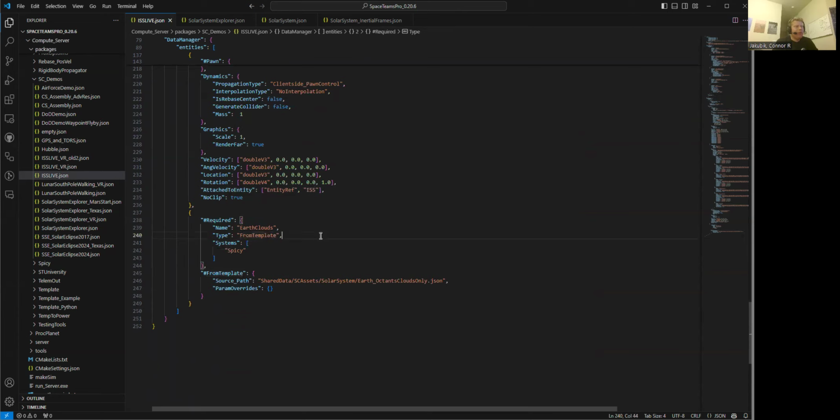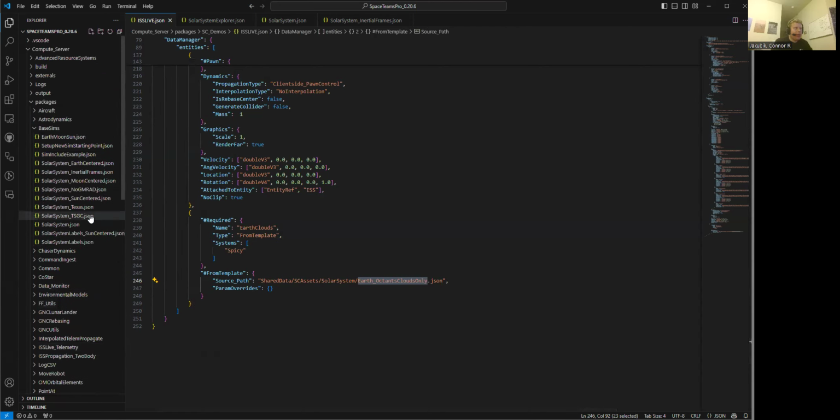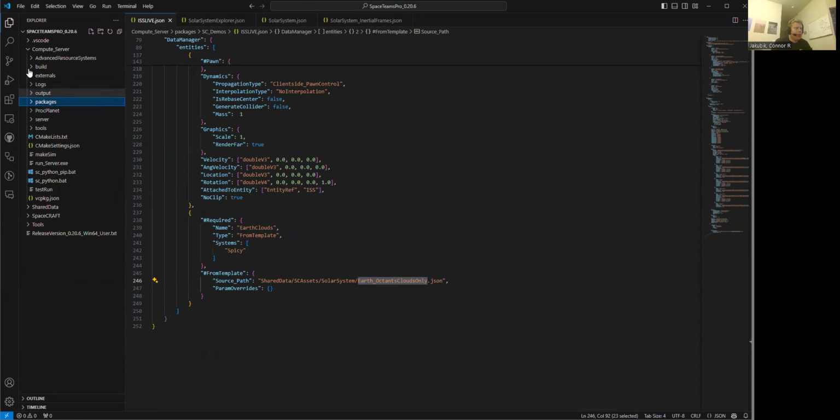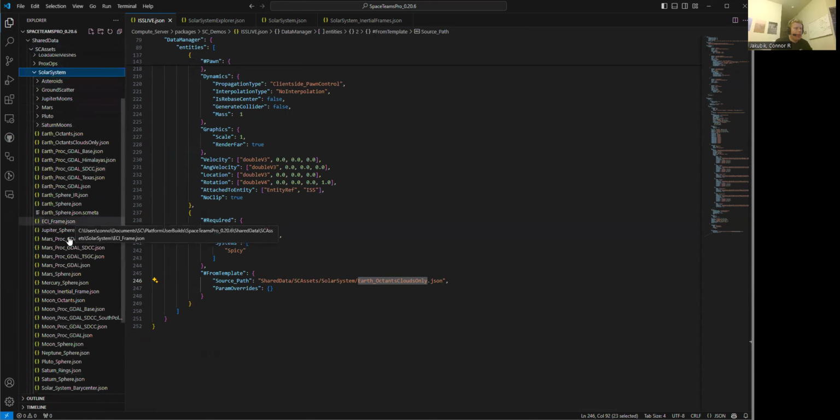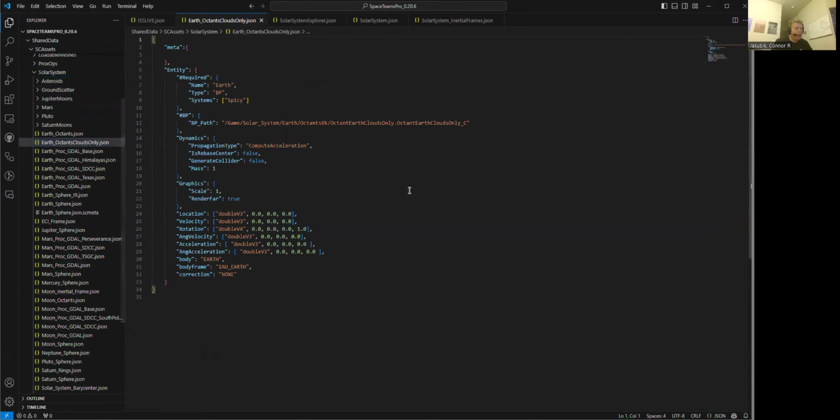So this is a good example of the from template type. We have a from template entity type, and the source path that it used is this source path. So if I go to that folder, shared data, SE assets, solar system, Earth, occupants, clouds only, I'm able to open up the entity config that is used for this. So entity configs are basically the sim config reduced down to just a single entity.